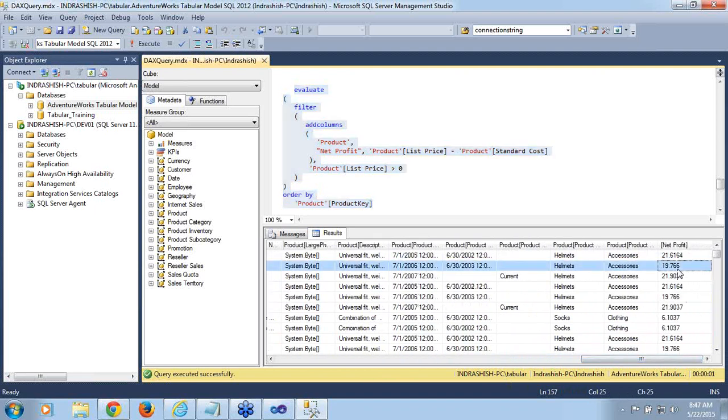You can see here this net profit. This is a calculated column which we have added.